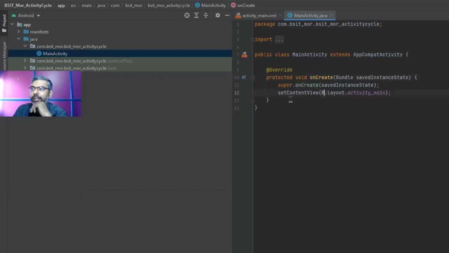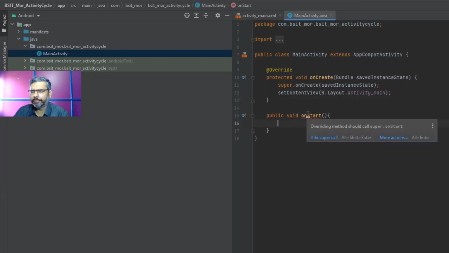Now, our task is to understand how the other activities are performed. So what I do is I create a method called public void onStart. Once we create the onStart method, it should basically mean that your app has started.